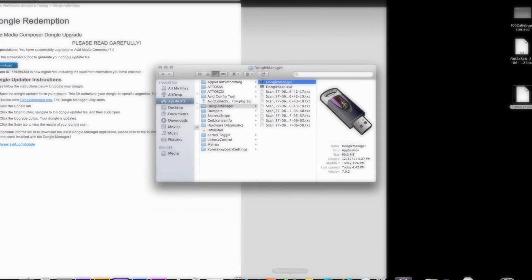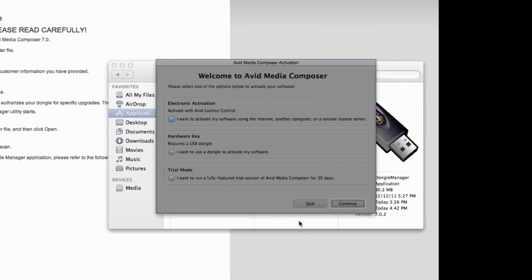Close that, open up the Avid application, and here you have three options on the activation screen. What you want to do is select the hardware key. After you've done that, click Continue. And that's it.